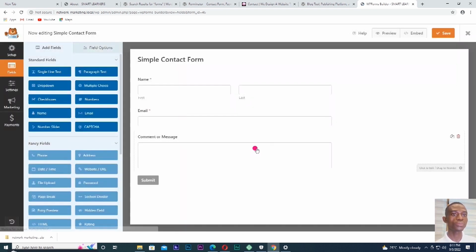This is the template of the form we are going to create. It has already been built for you, right? So these are the controls. You can control this form here. You can adjust it. You can add some fields. You see there are lots of options here.